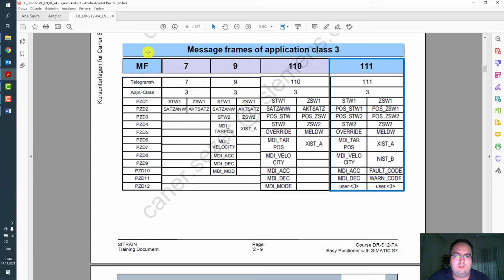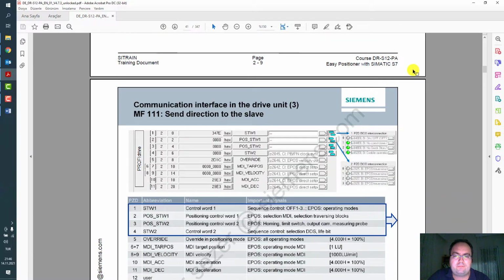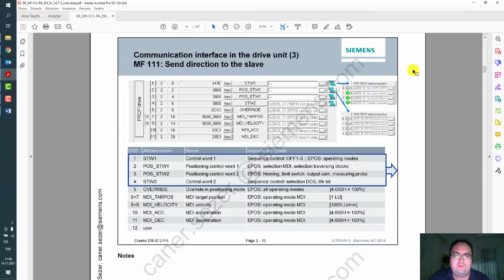And there is a table comparing the message frames, lengths, and the structure of the message frame. Next page. As we already mentioned, the send direction to the slave means from the PLC to the drive.